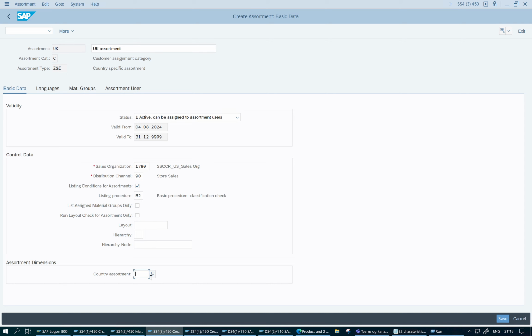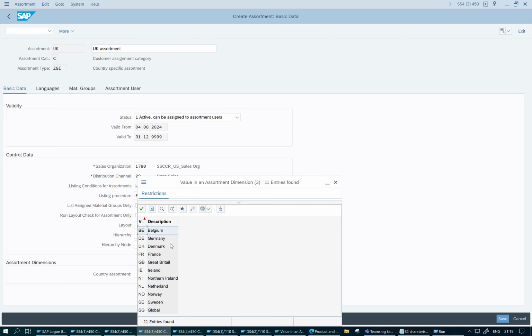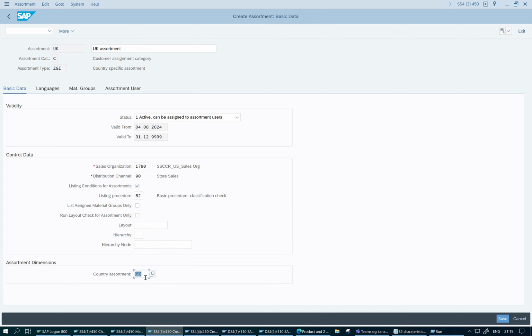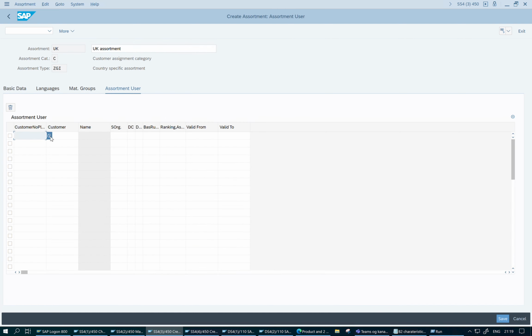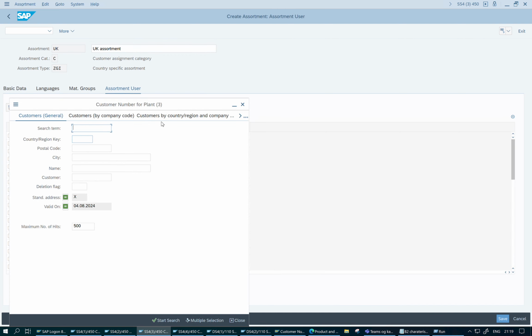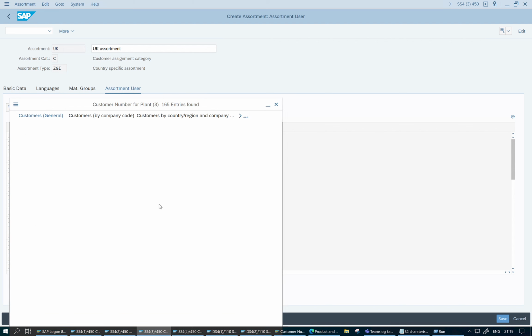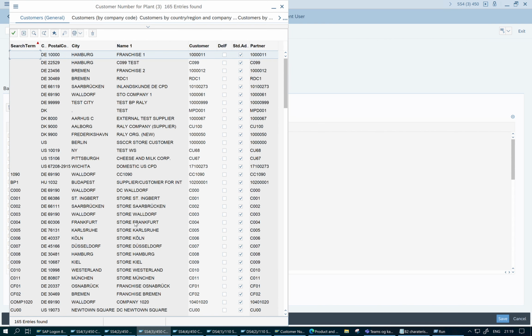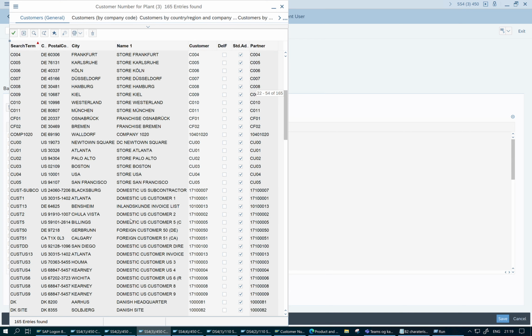Tick off this one, and here, this is the important part. Here under the assortment dimension, I wanted to have Great Britain, so I want to have the country assortment GB for this one. Never mind that I was taking our US sites to put behind here, but this is a sandbox with the standard content.